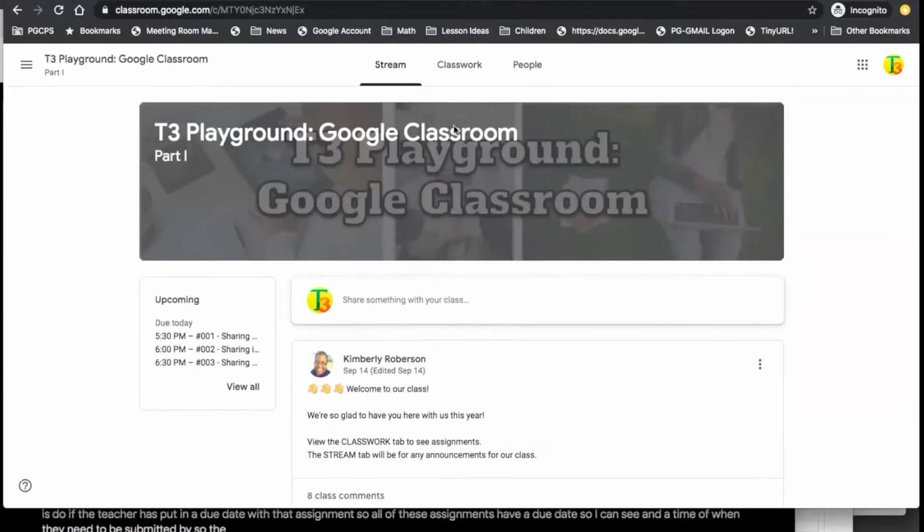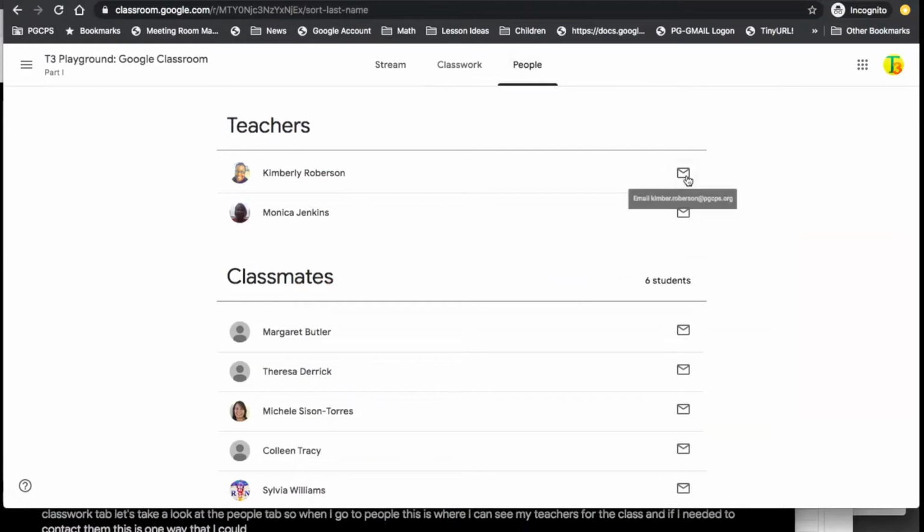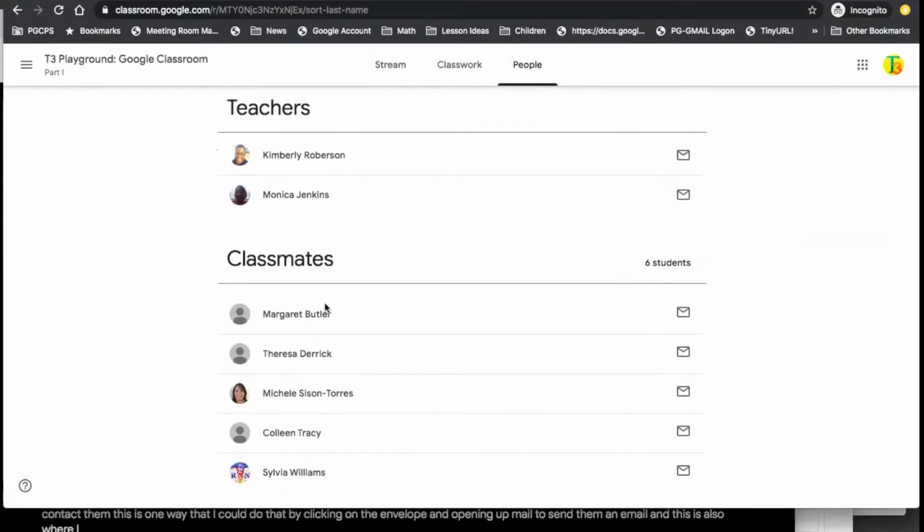So now if I scroll up and go back to looking at my different tabs that I have, before I go to the classwork tab, let's take a look at the people tab. So when I go to people, this is where I can see my teachers for the class. And if I needed to contact them, this is one way that I could do that by clicking on the envelope and opening up mail to send them an email. And this is also where I can see all of the classmates. So I can see everyone else that is here and has joined our classroom.